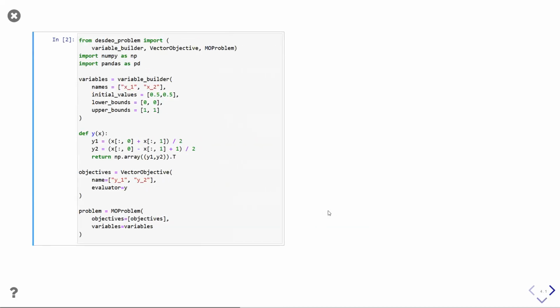So let's see an example of how to implement the simple problem that I showed earlier and how to optimize it using DESDEO. On the left-hand side here, we see some code. The first few lines basically import some important packages which we need to implement this problem. For example, this variable builder function from desdeo problem can be used to create the decision space. So we can define every single thing about the decision space that we need using this variable builder, which we do here in these next few lines.